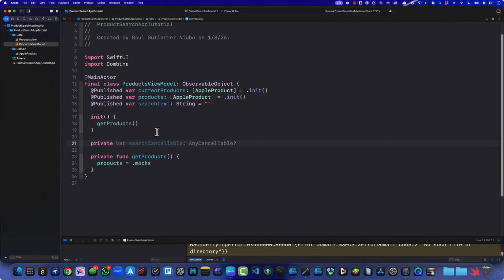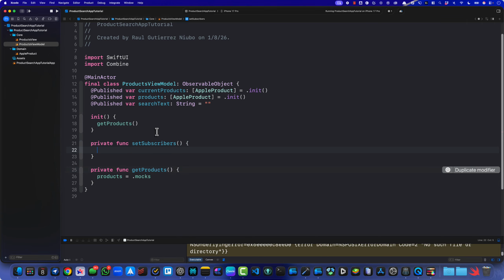Let's make it private, because any function that you're not accessing from the view, just make it private, or just make a private extension and put them there. That way, keep everything secure, right? So let's do setSubscribers. And I'm going to explain this in a second.